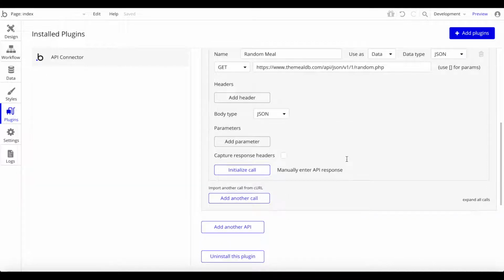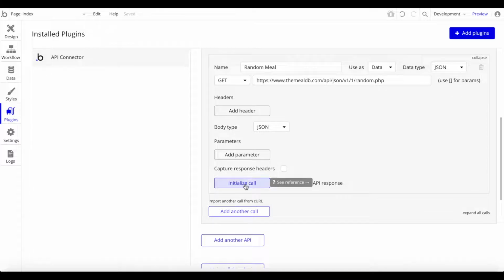And that's basically it. What we have to do now is initialize the call, and this will allow us to map the fields which are returned, so this weird text structure I showed you before, into a nice structure within our Bubble application. Bubble is quite smart in recognizing the data which is returned. So I'm just going to go ahead and click on initialize call.